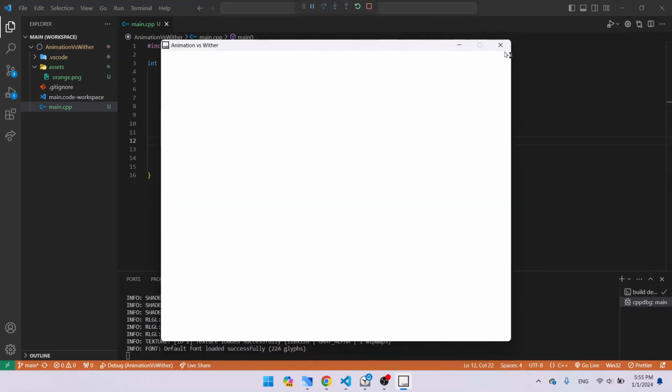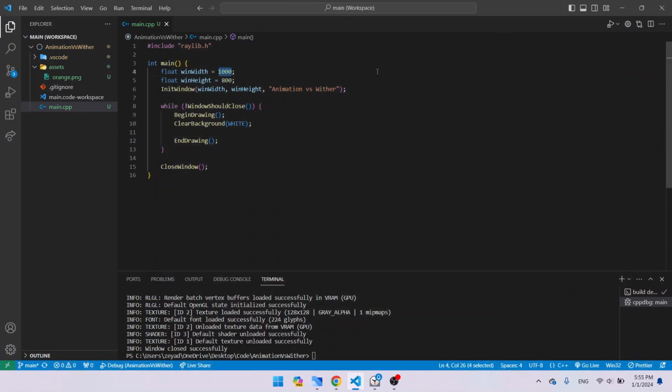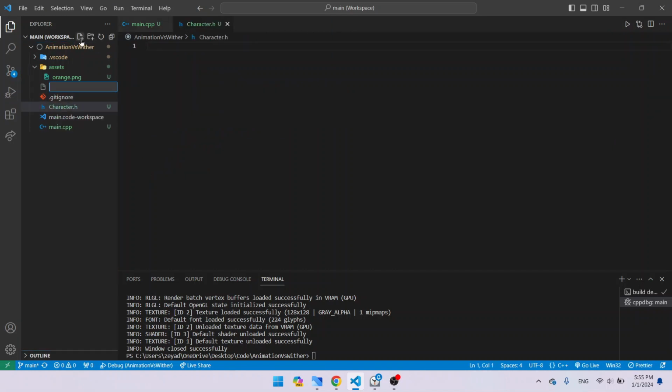So far, not so good actually. Let's push this to, I'm not sure what the conventional values were, but I'll get them later. Anyways, let's make orange actually a character class. Character.cpp and hashtag include raylib.h, class character.